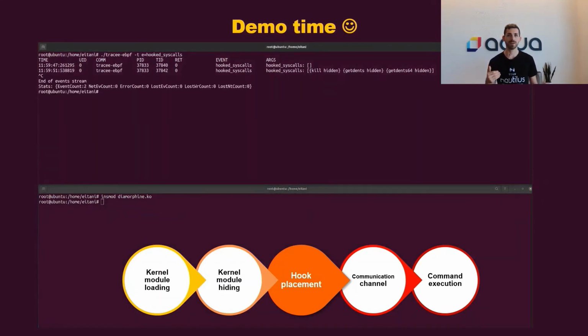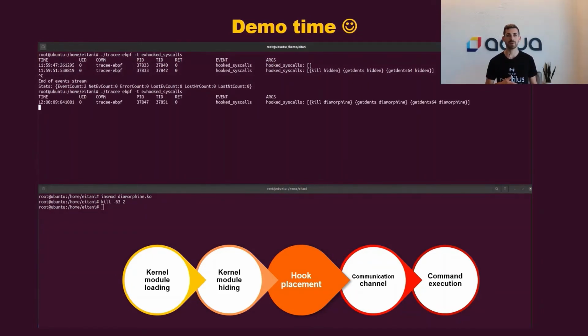We can see that they are part of a hidden module because Diamorphine is hidden. So we'll unhide it using the kill command. Then we start Tracee again, and we see that the 3 syscalls are part of the Diamorphine kernel module.